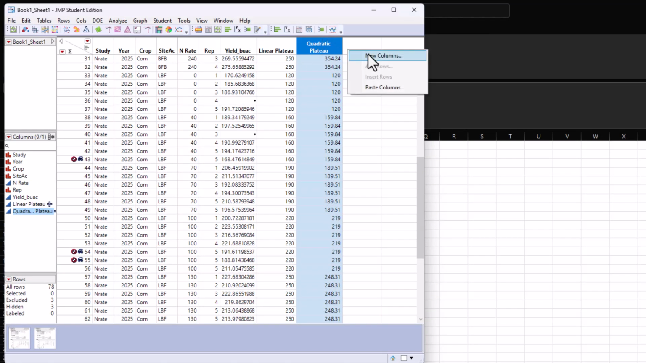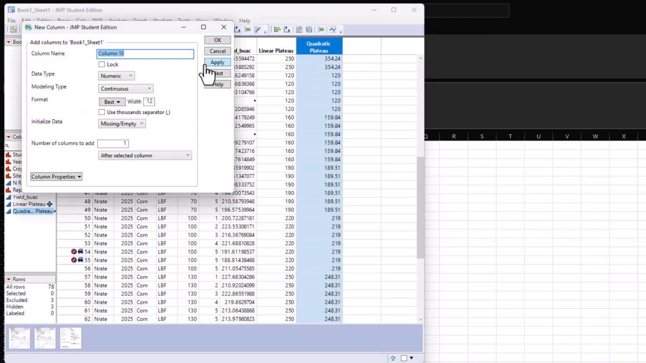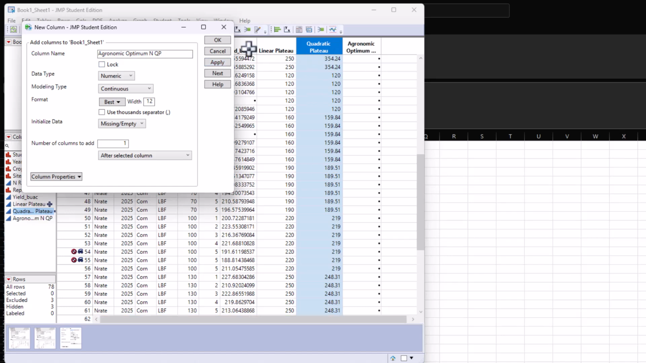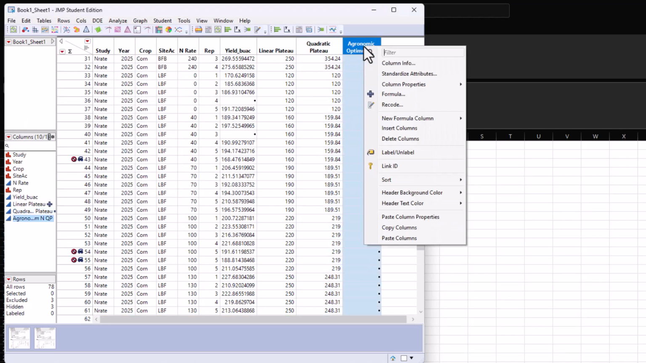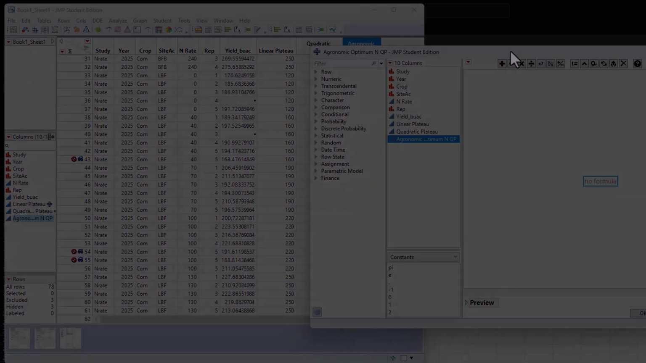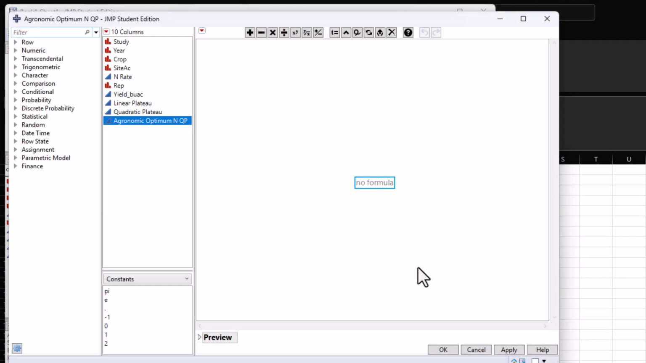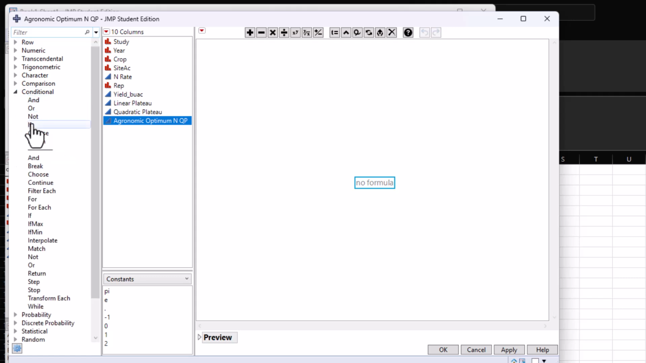We're going to click over here. We're going to do new column. We're going to call it our agronomic optimum N calculation. And this is for the quadratic plateau. So we're going to hit apply, hit OK, and then we're going to right click in here and go to formula. Once we have that formula window open, we're going to go over here and go to conditional, click on if, and now we're going to start doing that equation.